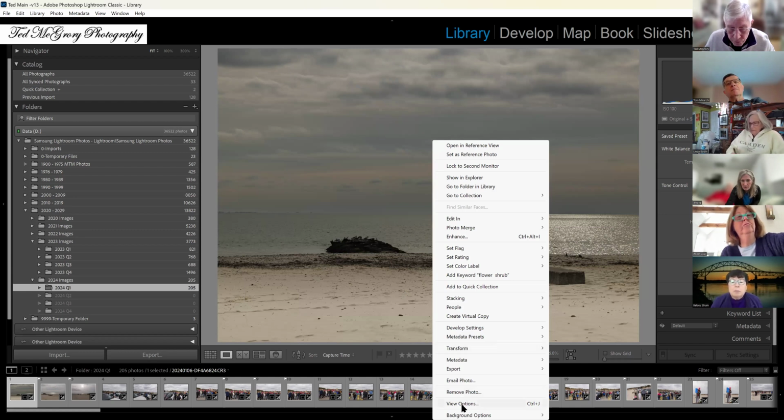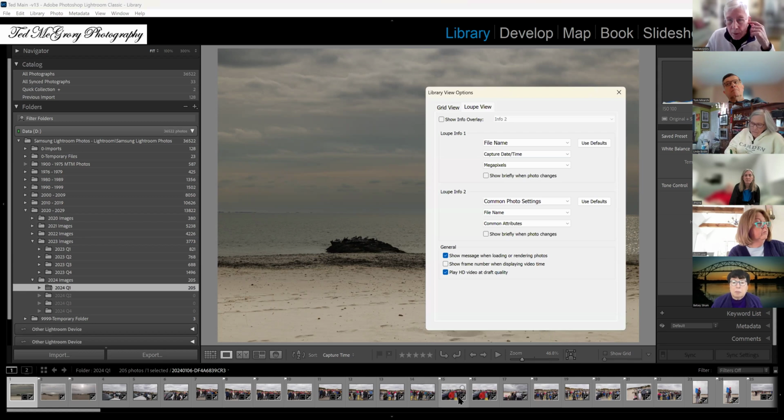And I come down and I see view options, or Control J, I think it's Command J on the Mac, and it will open up this little window. And it shows you what you want in the information that comes up when you cycle through with hitting the letter I. Stop me, raise your hand, yell at me if you don't understand how I got there. But this is just the information that you'll see in that view.